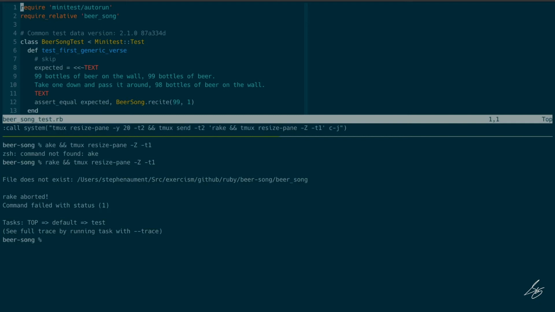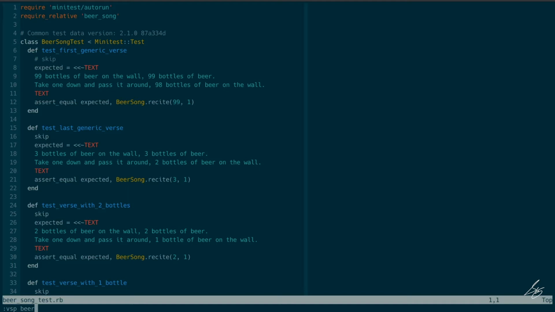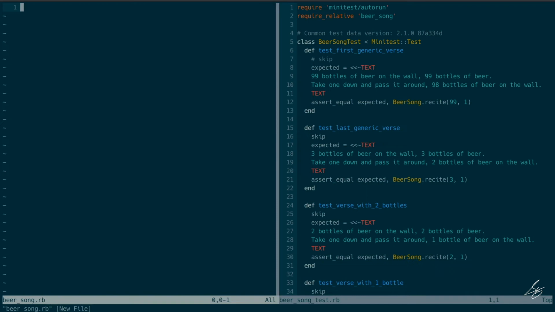And the first error here is the file doesn't exist. And of course it doesn't, because I deleted it a second ago because I like to start with an empty file and not the one that just has the introductory comments. I'll open beer_song.rb and swap the pane so that this is on the left. And I'm just going to let the test guide me pretty rigidly.